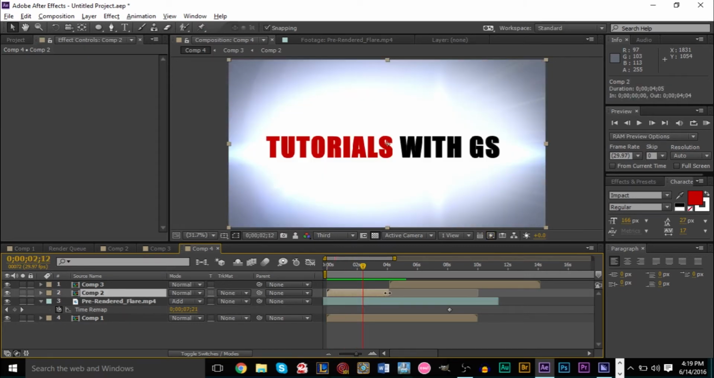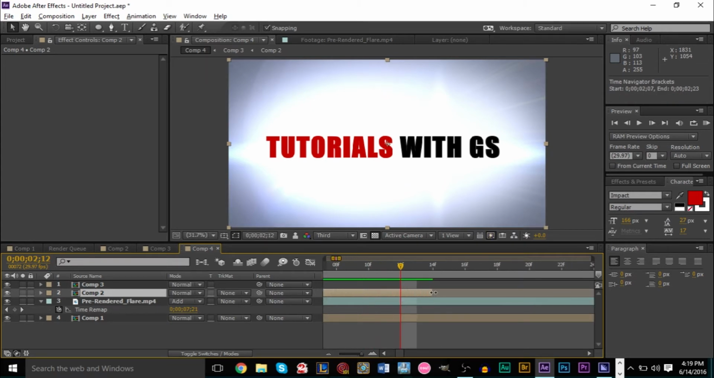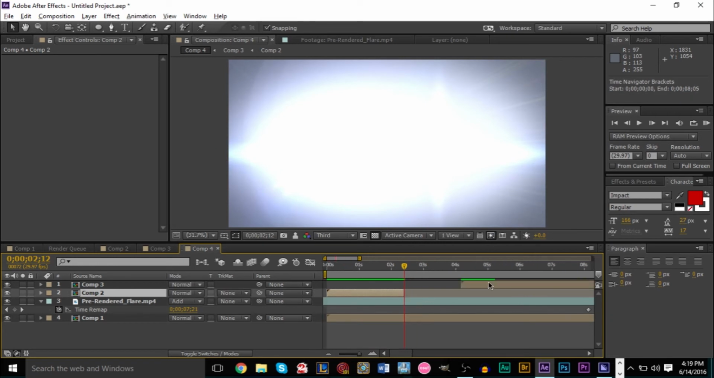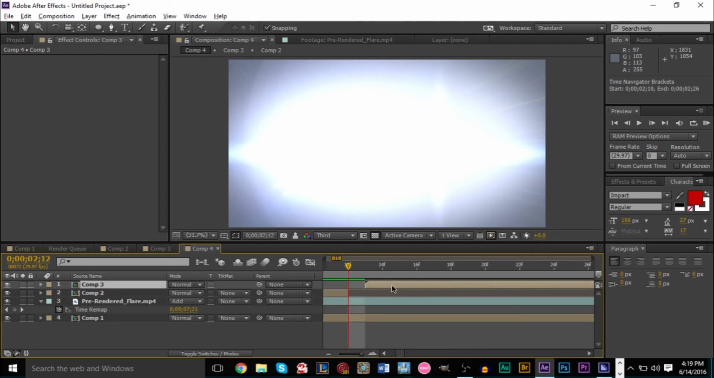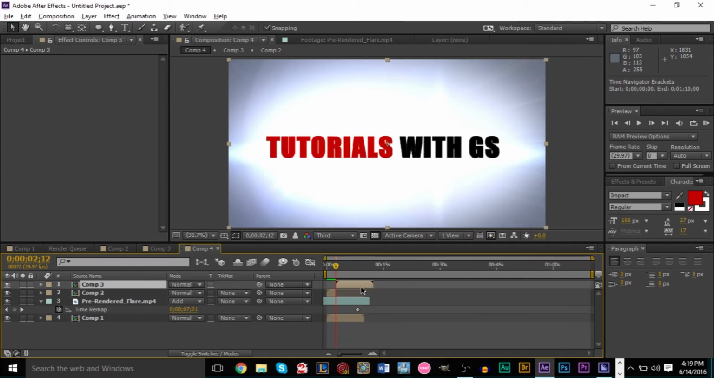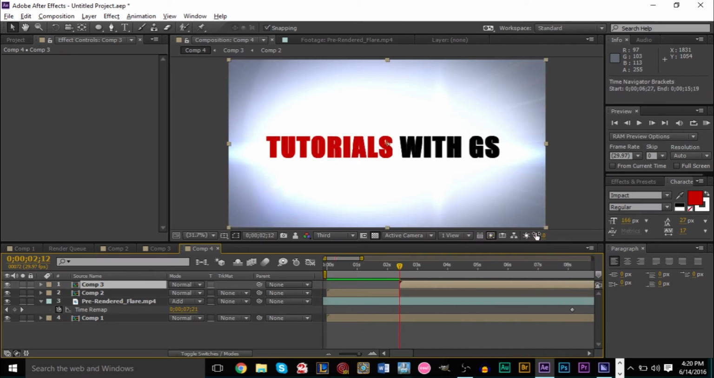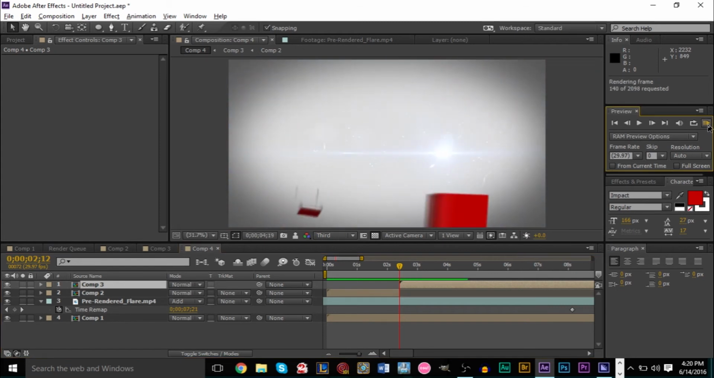So at this point I want it to explode. We can just drag this back, zoom in to get it accurate to the frame like so, and then just drag this to the position that we wanted, which is right there. And that should look a bit smoother. A lot of this is really just trial and error, seeing how you want it to look, changing the speeds of things.